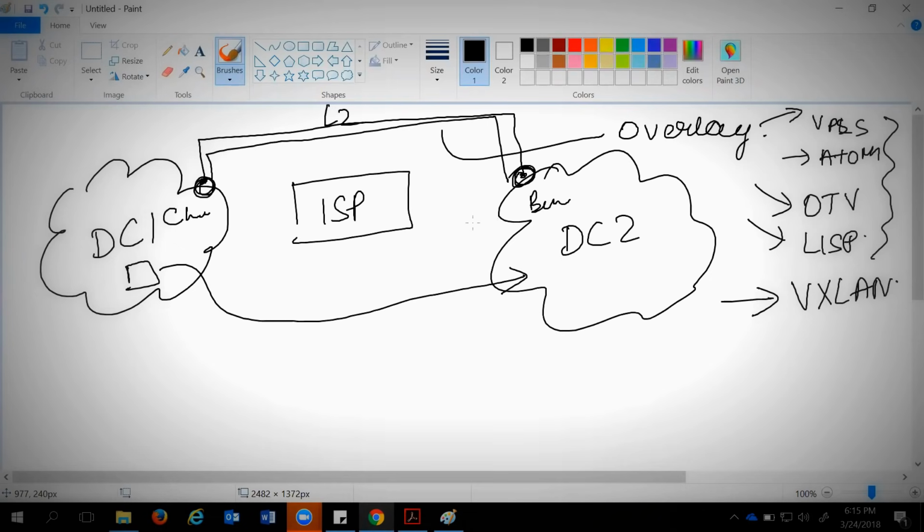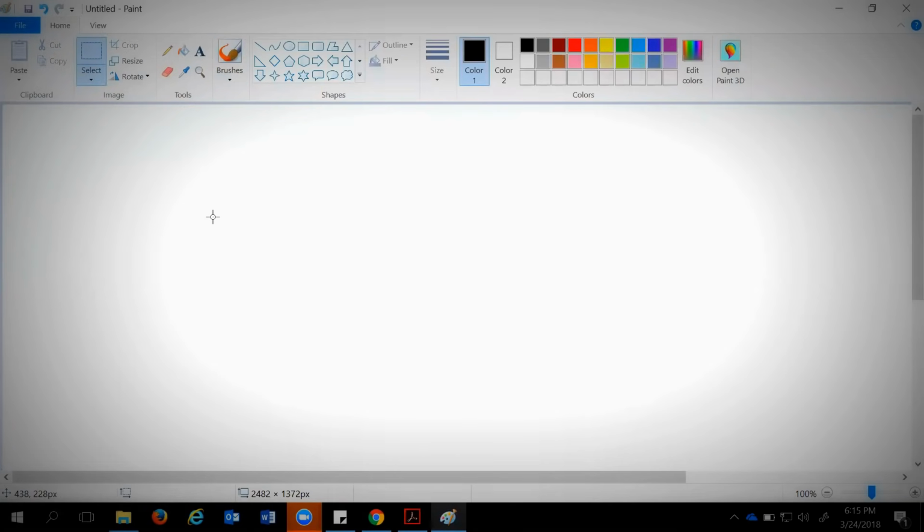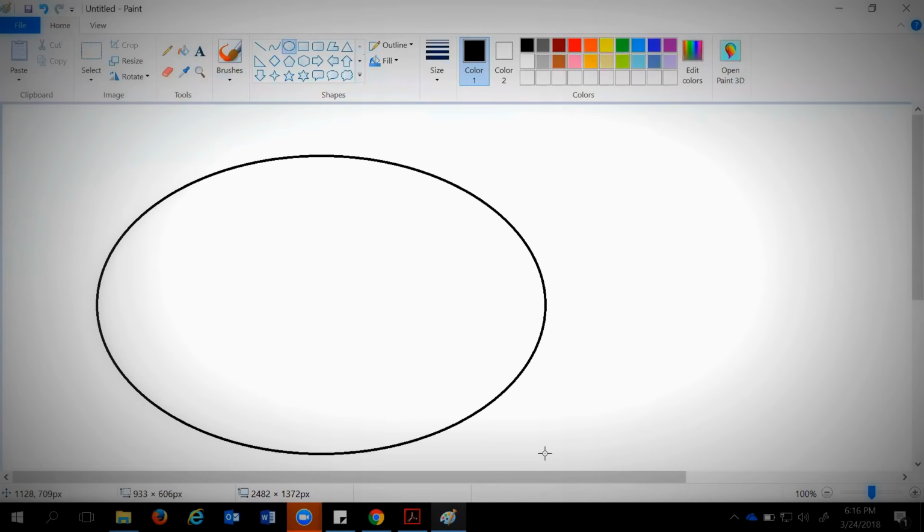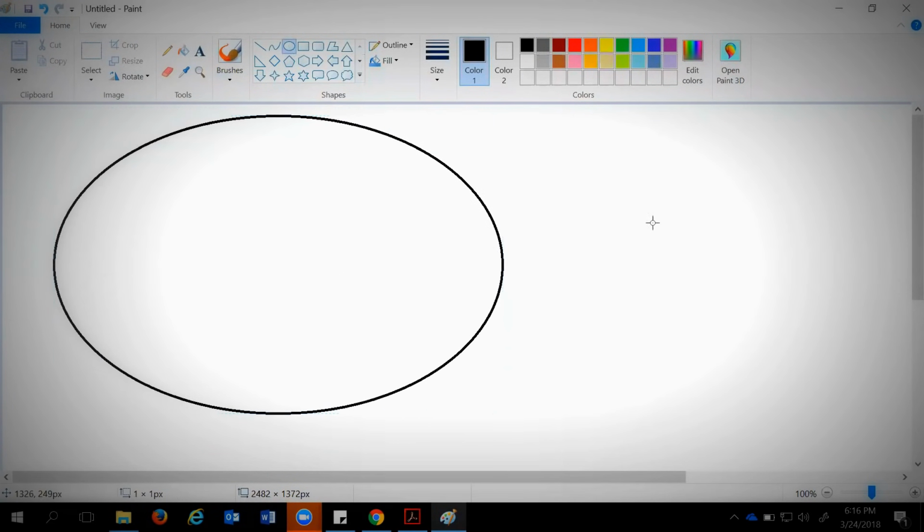Now, when we talk about intra-DC, this was one example of inter-DC. But within intra-DCs, you can have a lot of cases where you have to create overlays. Now, does anyone have ideas about why we should be creating overlay networking within the data centers? Anyone? Maybe on the chat box, you can write those things.